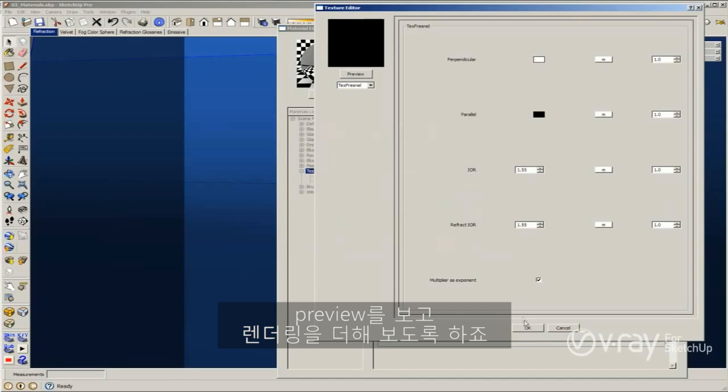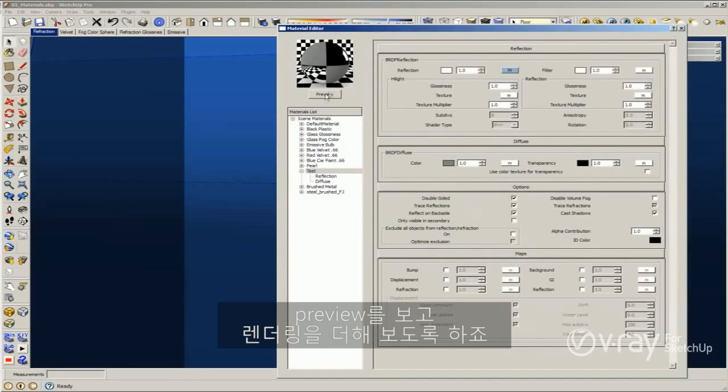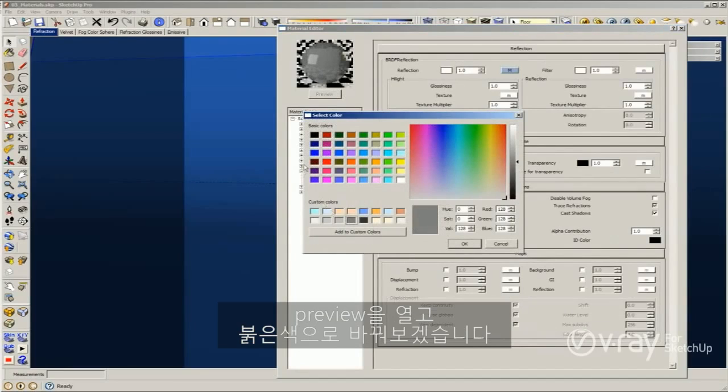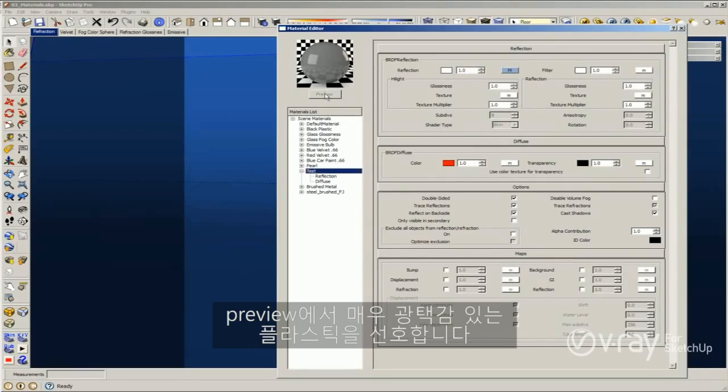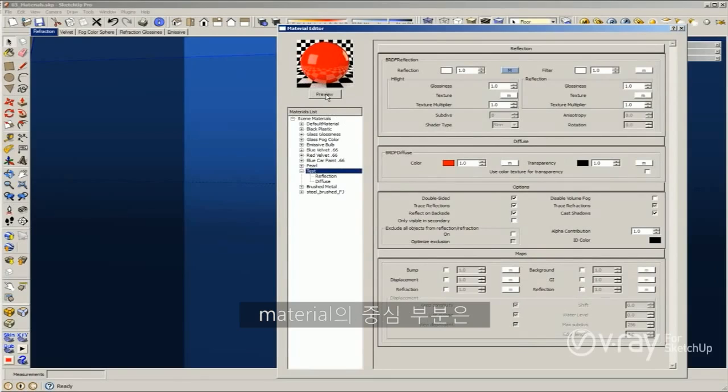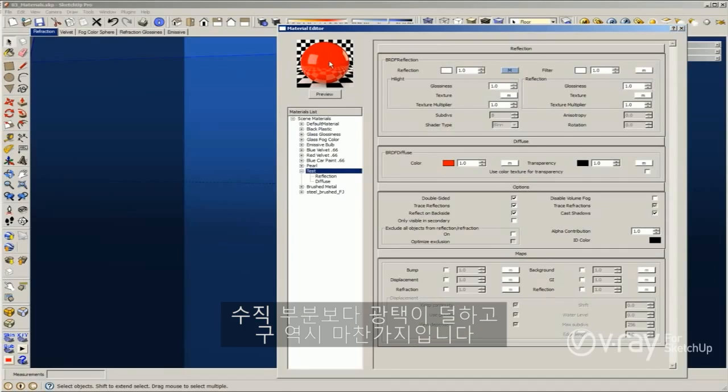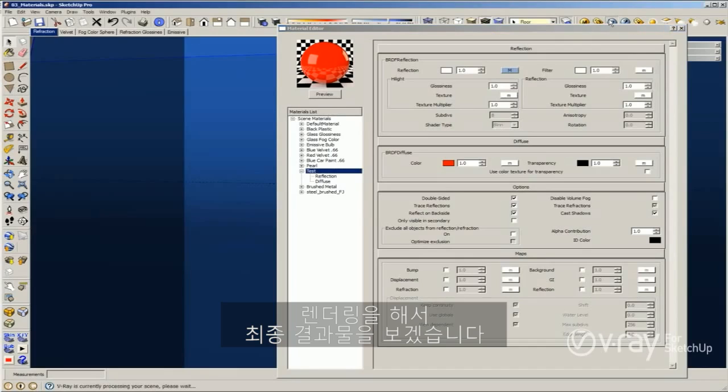This is the maximum amount of reflection that you can handle with colors. So let me make a preview and also a render. When I have a preview right now, let me change the color to something like red. So when I have a preview, I have a perfect, very glossy plastic, and this is very cool. In the center of the material, you should have less reflection than in the perpendicular area, so in the border. So I'm going to make a render and pause the video to see my final result.